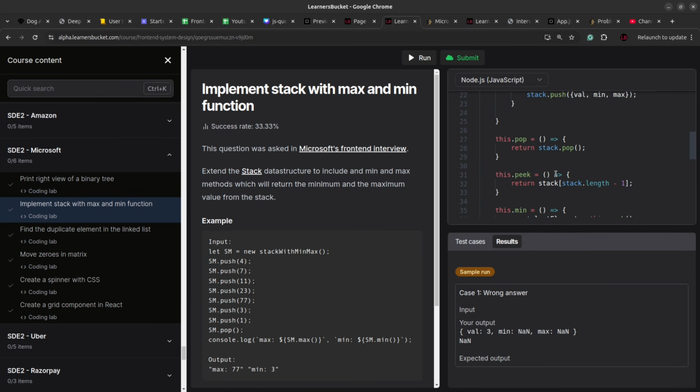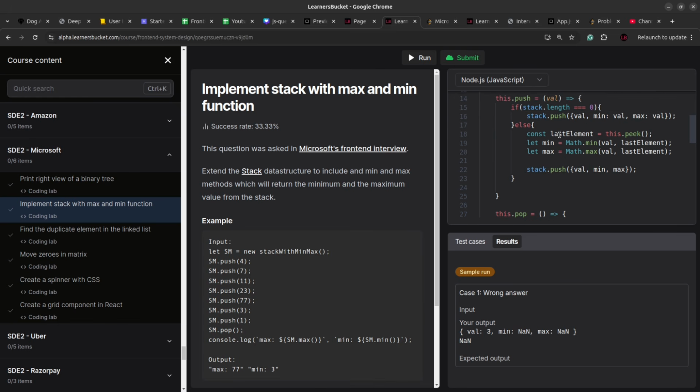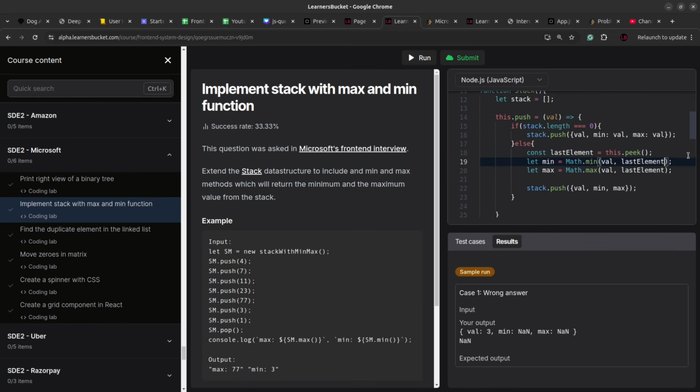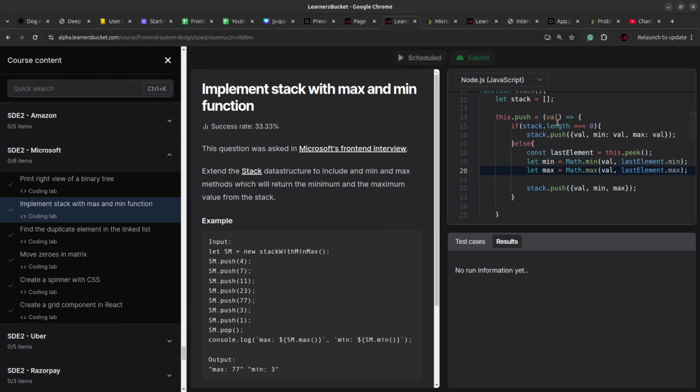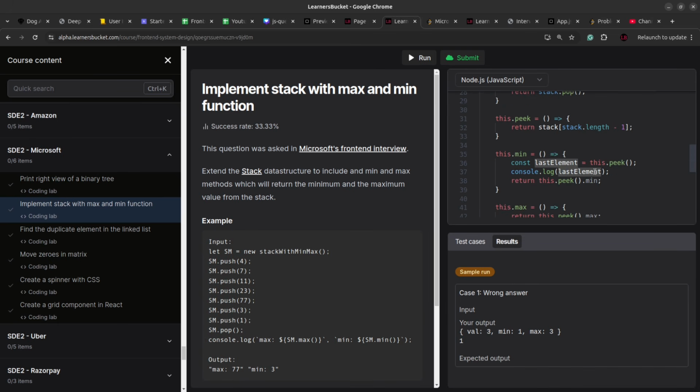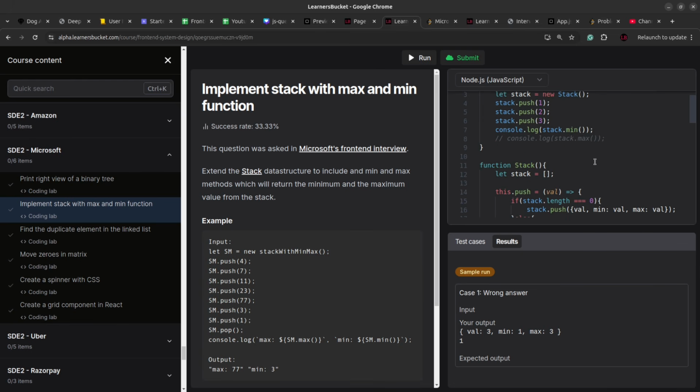That is because here when I got the last element, I forgot to pull the min and max from it. So it should be last.min and last.max. Now it should be working fine. So we got 1. Yeah. So that was the issue. Let me uncomment this and run it again. So we'll get 1 and 3 as output.